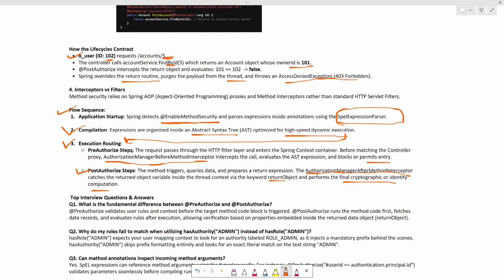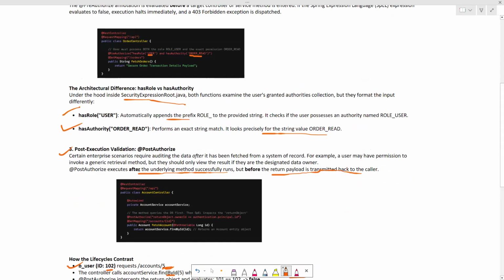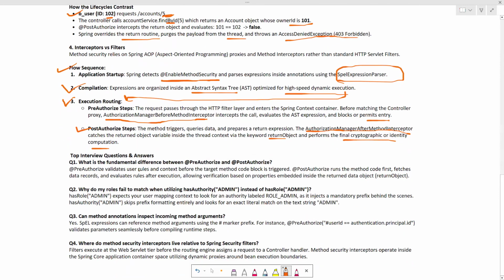For the execution routing, there are two validation steps. One is pre-authorize, another is post-authorize: pre-execution validation and post-execution validation. For pre-authorize, it activates the authorization manager before method interceptor, and for post-authorize, it wraps it in the authorization manager after method interceptor. So this is why method security scales infinitely for enterprise applications. Your security logic sits right beside your business logic.